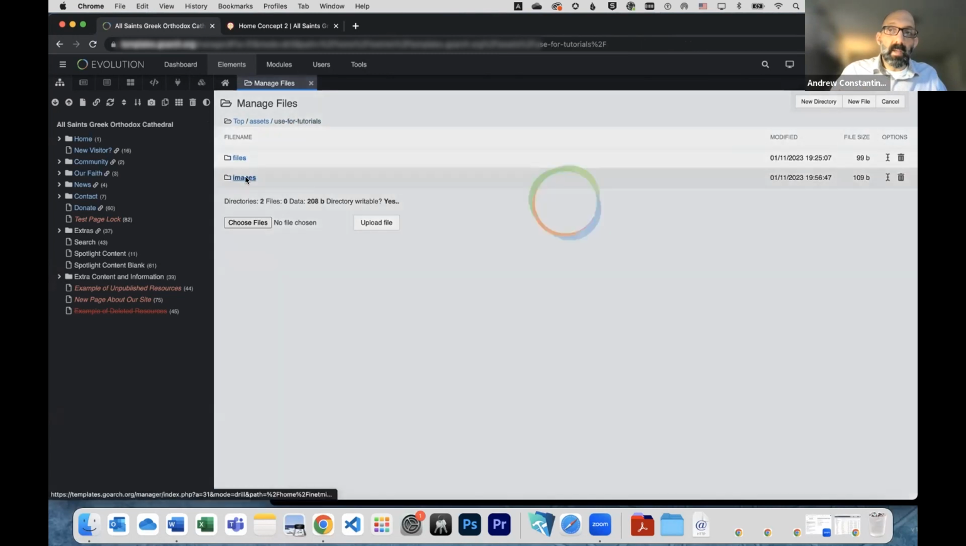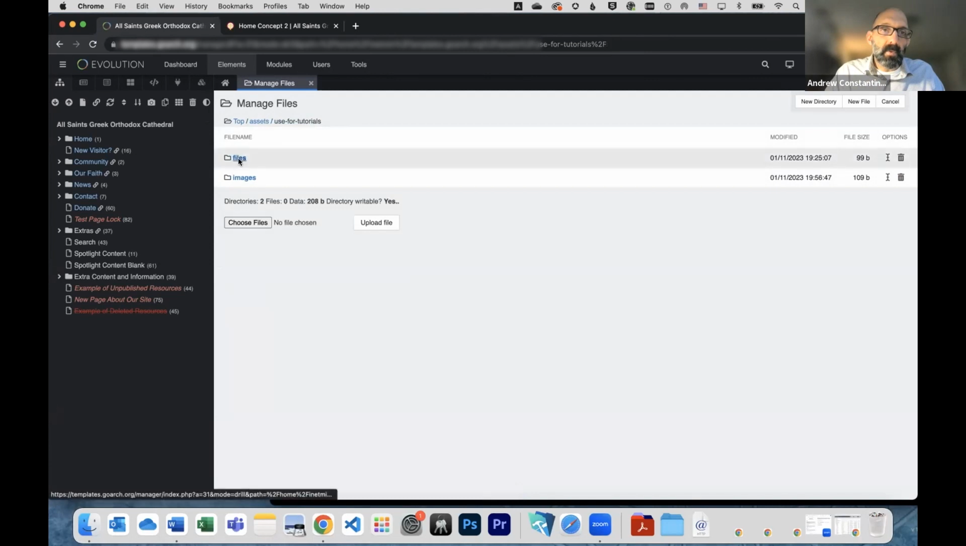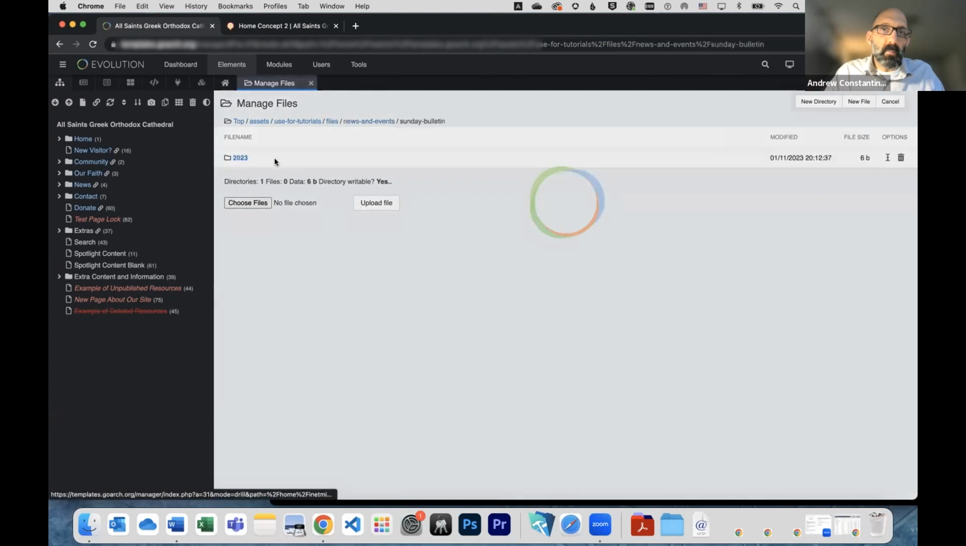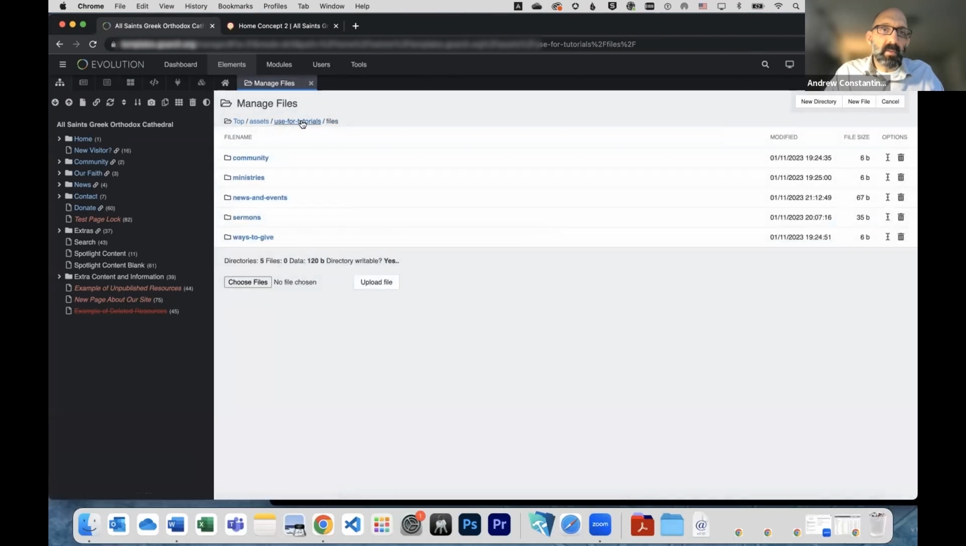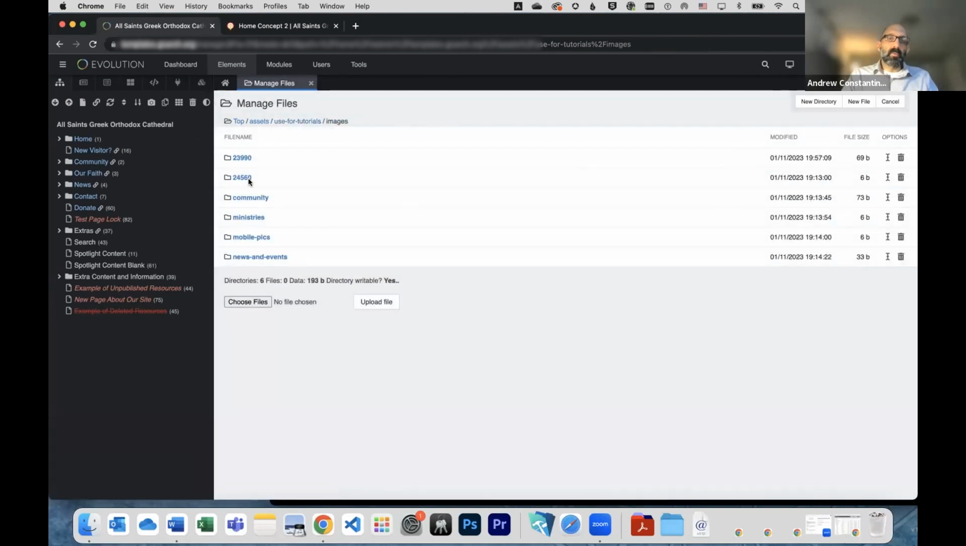Now as I go into my folders here, I'm going back in the folder structure by using these breadcrumbs up here at the top of the file manager. So I can go into Files, I can go into News and Events, I can go into Sunday Bulletin, and then I can go backwards by clicking on these breadcrumbs. I can go back to News and Events, and go back to Files, and I'm going to jump into my Images folder.